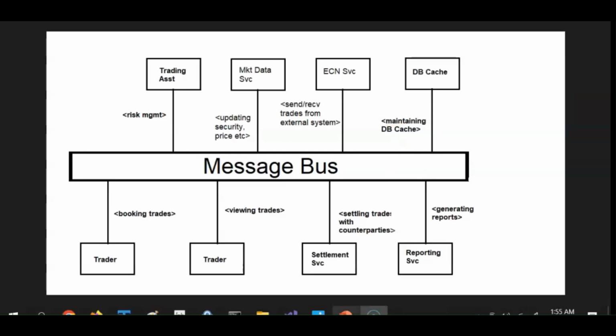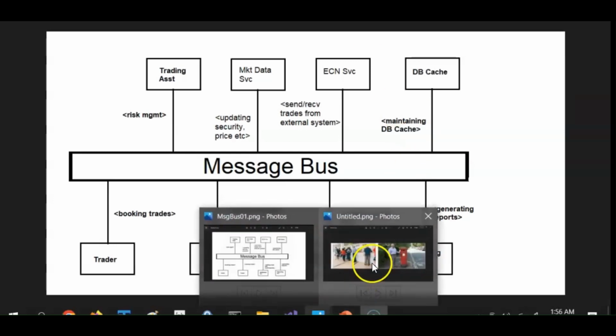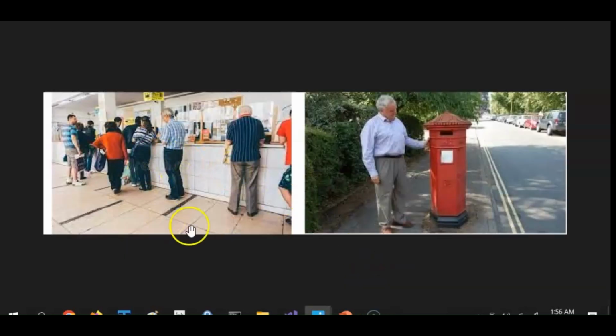So I can give you an example here. You see this picture here. All these people are waiting in a line and they are interacting with a teller at a counter here. So this is a synchronous communication, which means that you cannot leave the line here. You'll have to wait until your request gets processed. So this is a request and reply kind of scenario.